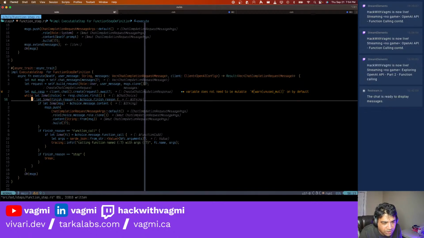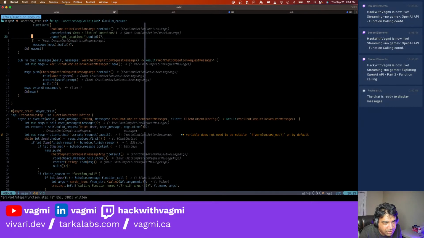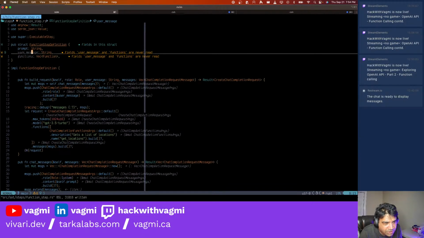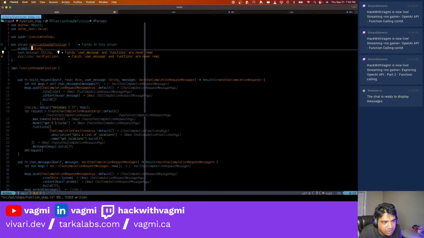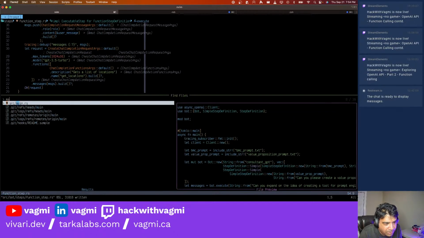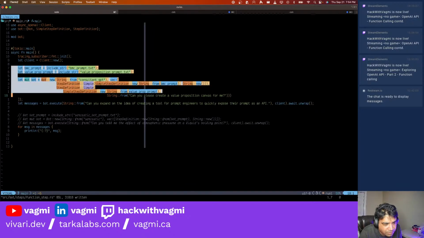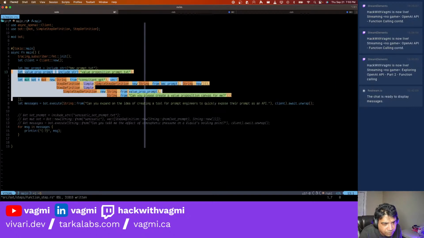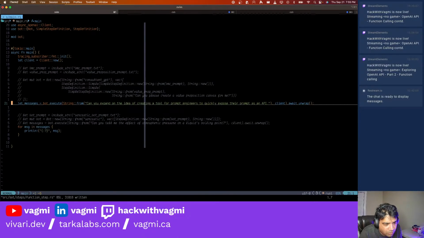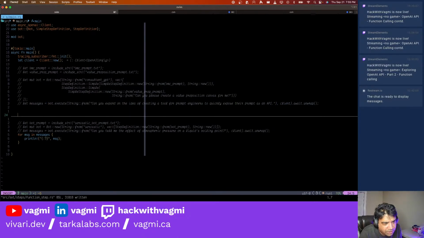So let's see how this works. So I have the function step definition. None of this is used, so these two fields are not used, which will change. I think user message need not be there because it's the first message that's going to come in. Okay, let's find out. So main.rs, I'm going to comment our BMC bot out. So we are going to use this, but let's see.